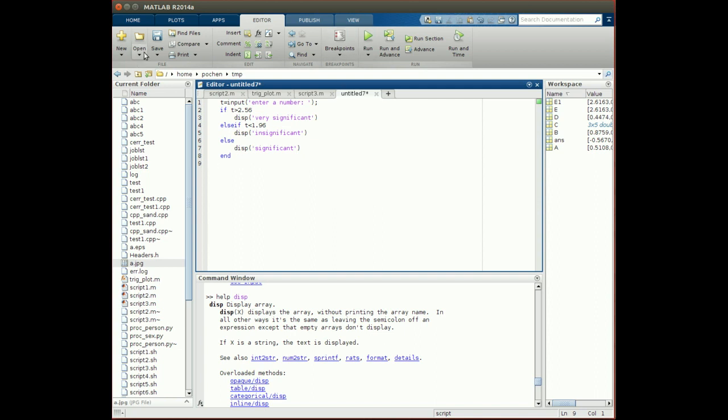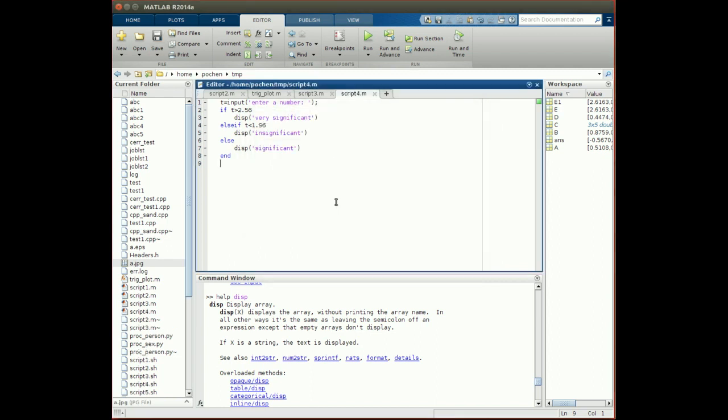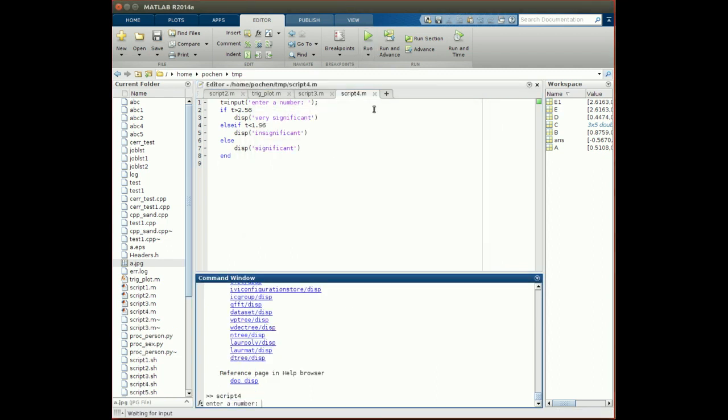So let's try to save it. Let's save it, and we are going to call it script 4. And then let's just run it. Enter a number. I'm going to enter a random number. It's telling me very significant. 59 is definitely larger than 2.56.